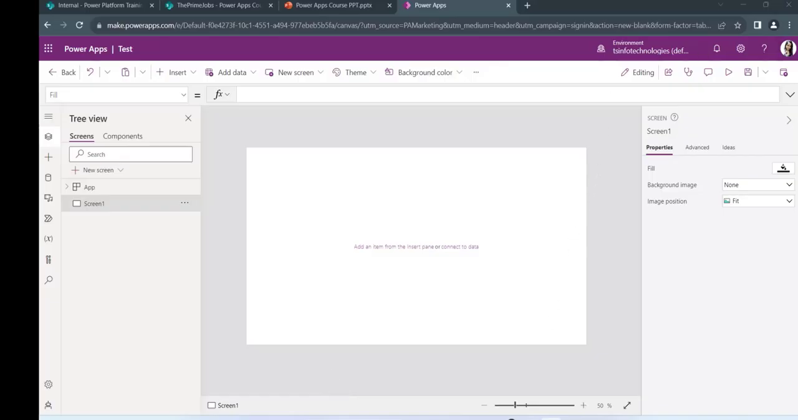In the application, in the right top corner, you can see share, app checker, comment, and preview the app. Here you can see save with a version note, save as, download a copy, as well as publish. So all these are known as app actions.